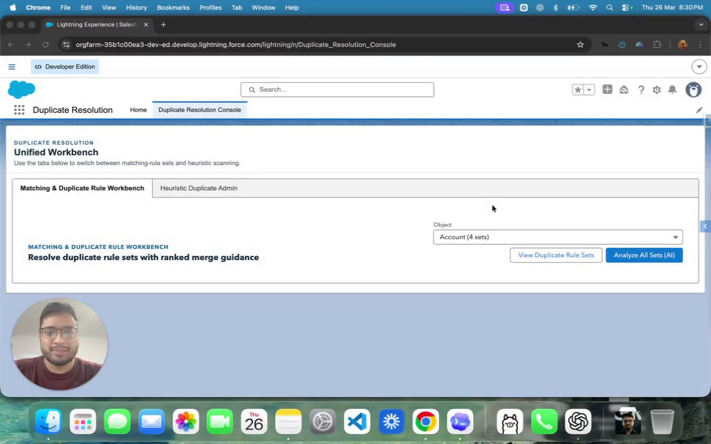Hi everyone. In this video, I want to quickly walk through an open source Salesforce duplicate resolution utility that I built. The main problem it solves is that cleaning up duplicates in Salesforce is usually messy, manual, and risky. You might find duplicates, but deciding which record to keep, what data to keep, and how to merge everything safely is still very difficult. This project addresses that with two distinct approaches.